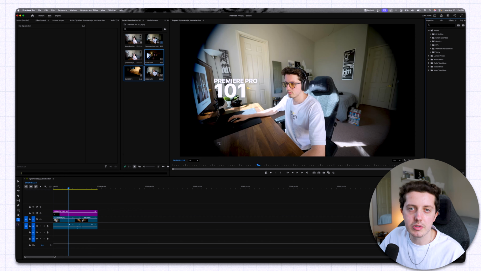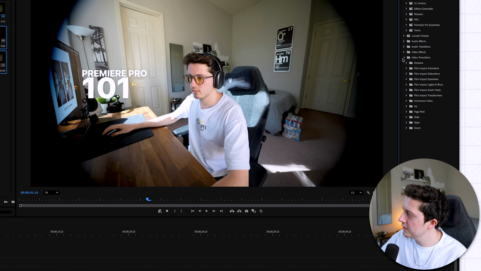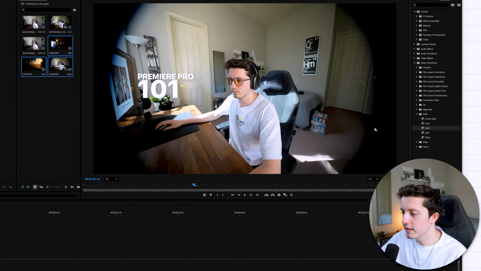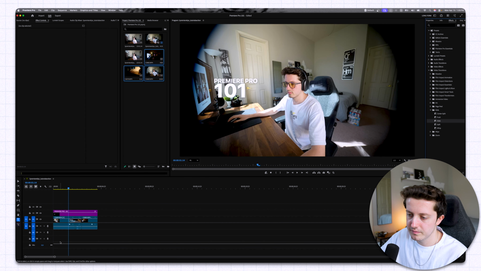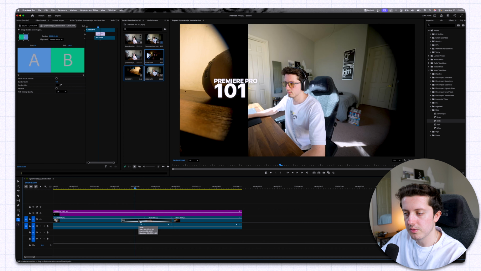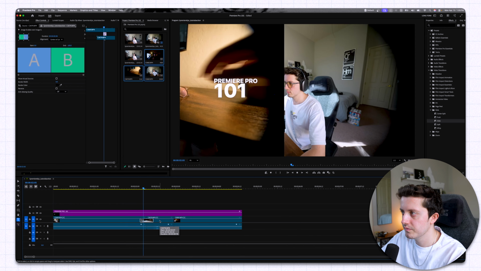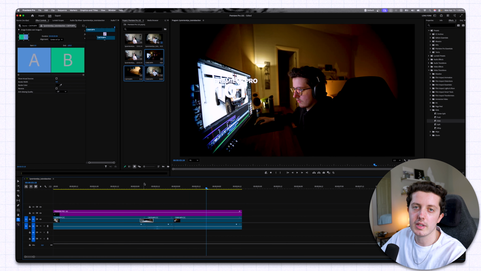But for beginner's sake, I'm just going to use a transition that we already have inside of Premiere. So we can go down to video transitions, then maybe let's just try a slide or something. And all you gotta do is click and drag it onto the clips that you want. So we can see what that looks like. It's definitely a little bit too long, so you can click on it again and then you can just shorten it up a bit. And just like that, we have a transition.